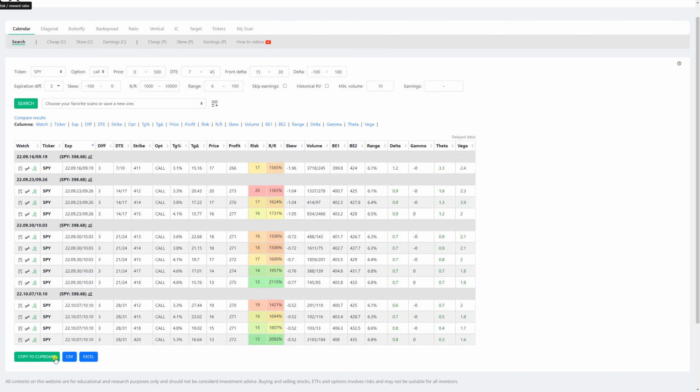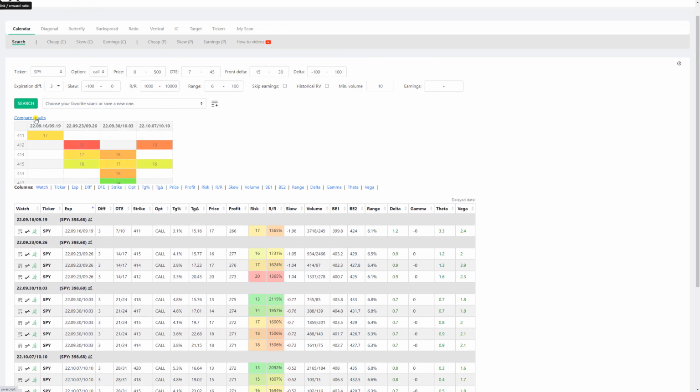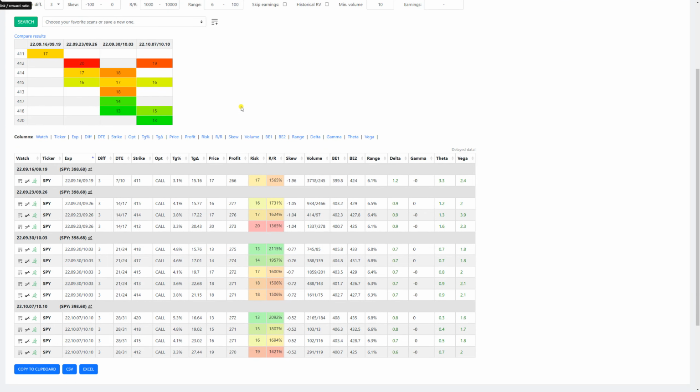You can copy the whole table to clipboard, export to CSV, or export to Excel. If you click on compare results, you will see the results in a different view. Right now, what you can see is that if you want to compare, for example, 415 strike with these expirations, you will see that the 415 strike, like here and here and here, have different prices. So you can easily compare the different strikes in different expirations.